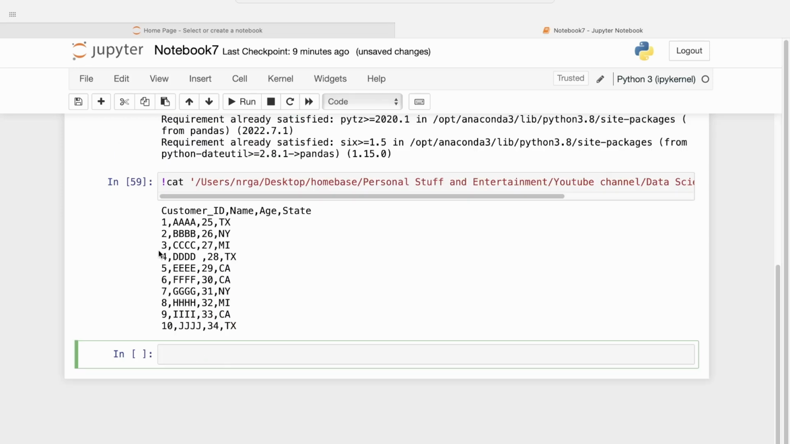Now you can see the content of this file. So you have customer ID, name, age, state, and pretty much all of these details pertain to the same 4 different variables. Now let's try to import it in pandas. For pandas, the first function that we are going to use is called read underscore CSV. The way to write that is pd.read_csv. So the query will look something like this.